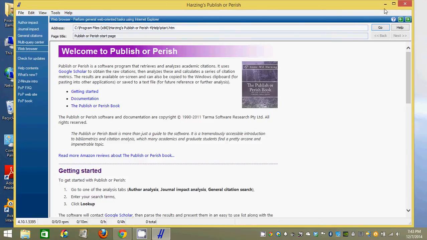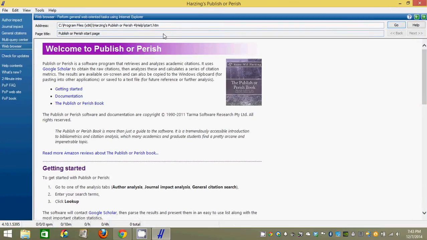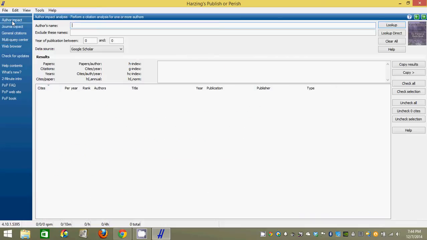So this is what it looks like. It looks something like this. This is the latest edition. If I want to look for the author impact, I click here, or a journal impact, I click here. All right, so in this case, let me look for author impact, and then I can type the name of an author to see what impact his or her research is making around the world.